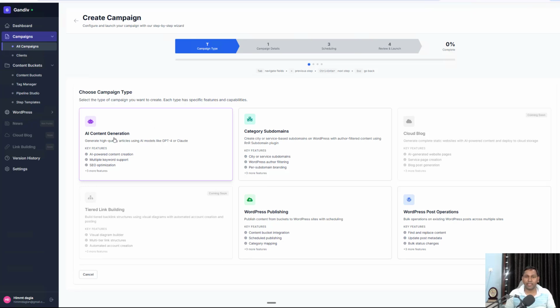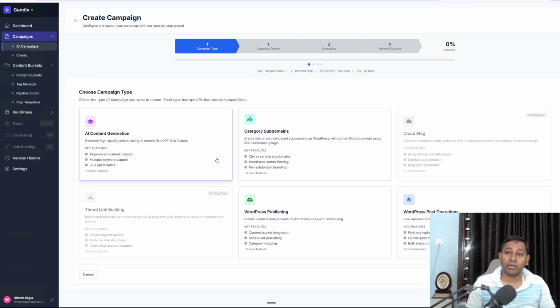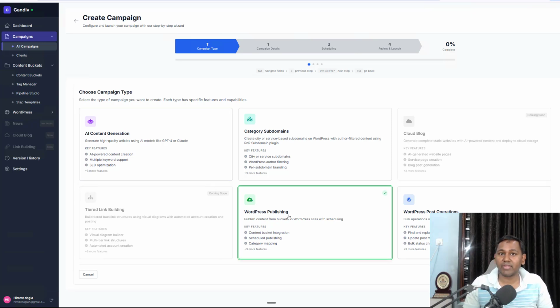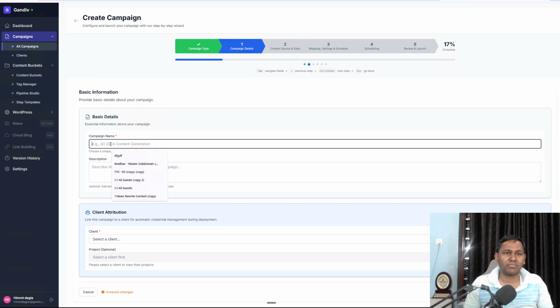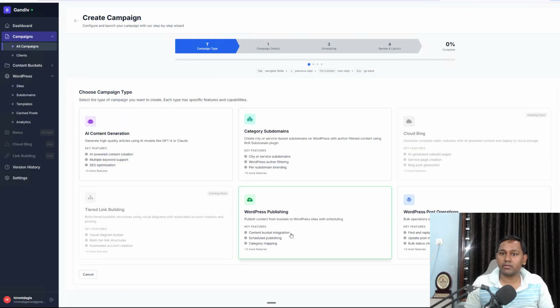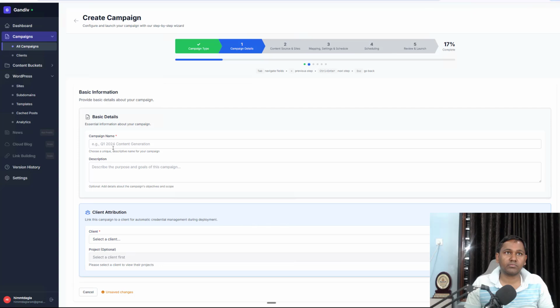And once we have done that, what we can do is, now we got the content in our buckets. That's it, right? Now what we can do, we can publish it anywhere we want, doesn't it? So why wouldn't we publish it on the WordPress sites? So I just created a module for that. So WordPress publishing, it is as simple as that. It is the same thing. New campaign, WordPress publishing.